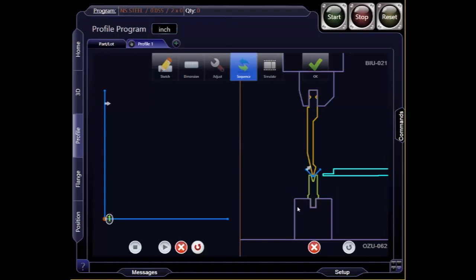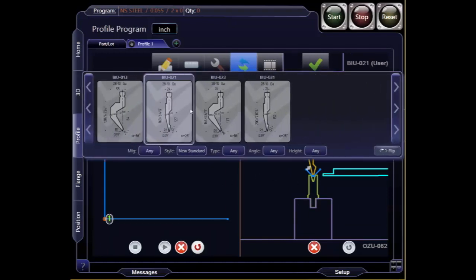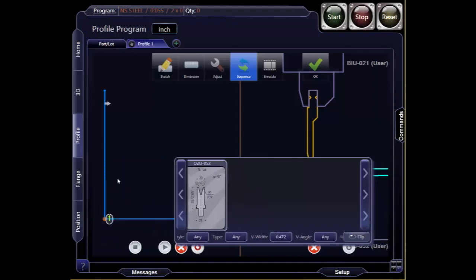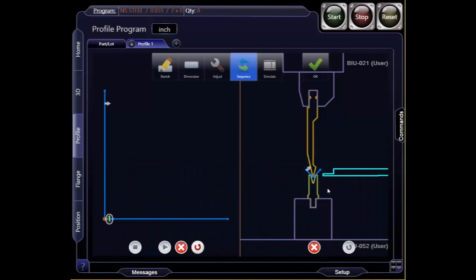Okay. And I'm going to come here and check my tools real quick. Yep, 021 is good. Let's see this lower. I actually am not going to be using a 394. I'm going to be using a 472 for this material. And this is the tool that I got. So I'm all set there.